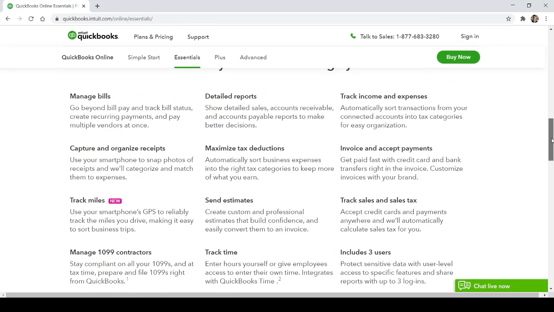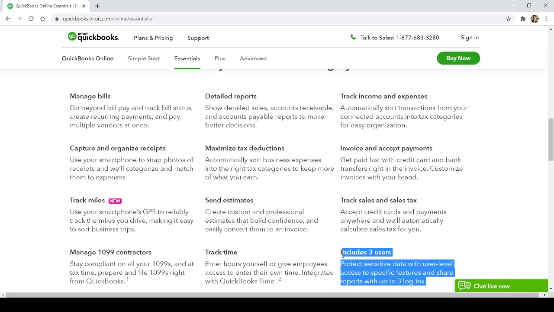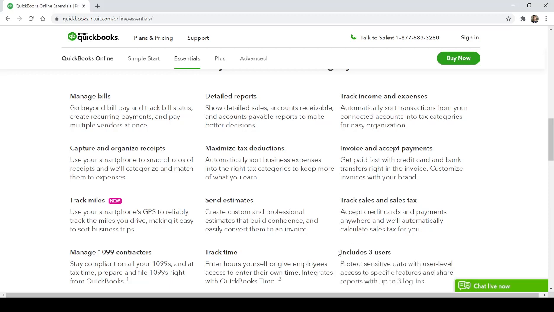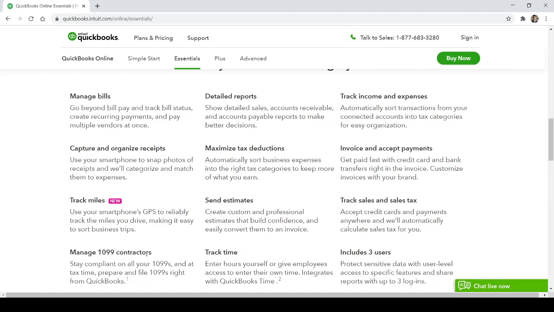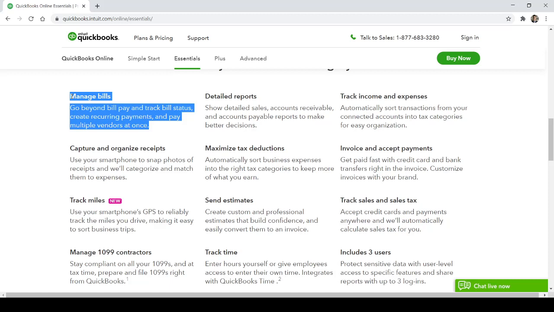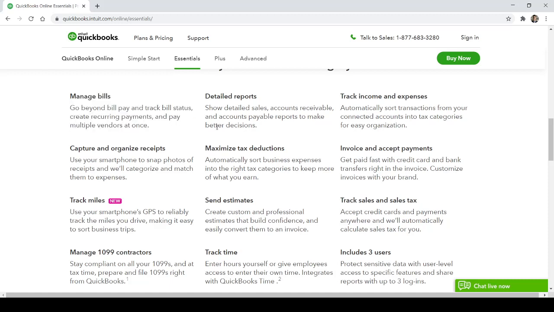Here's a list. You can have up to 3 users on your QuickBooks Essentials account. So if you have multiple business owners, that'll be nice. You can have 3 different logins. You can manage your 1099 contractors. You can track your miles. You can capture and organize receipts. So if you want to take pictures of your receipts, you can do that with QuickBooks Essentials. You can pay multiple bills, multiple vendors at once. I already talked about the detailed reports.